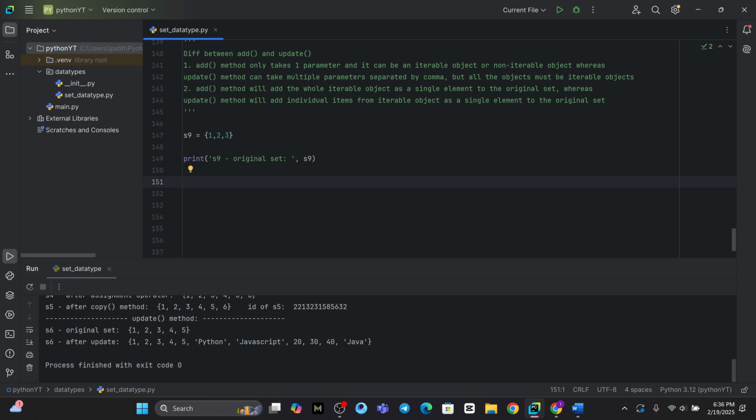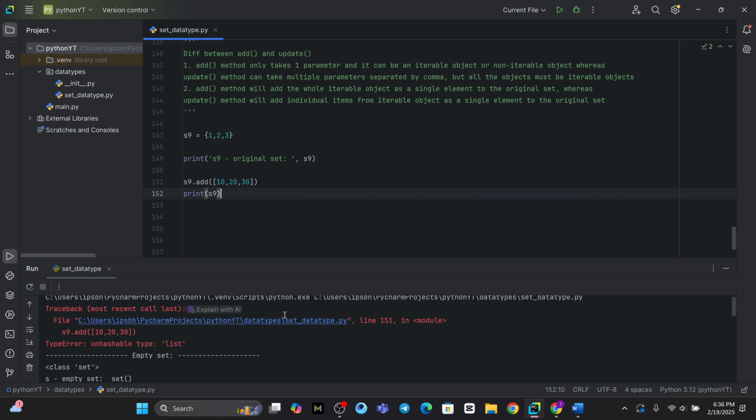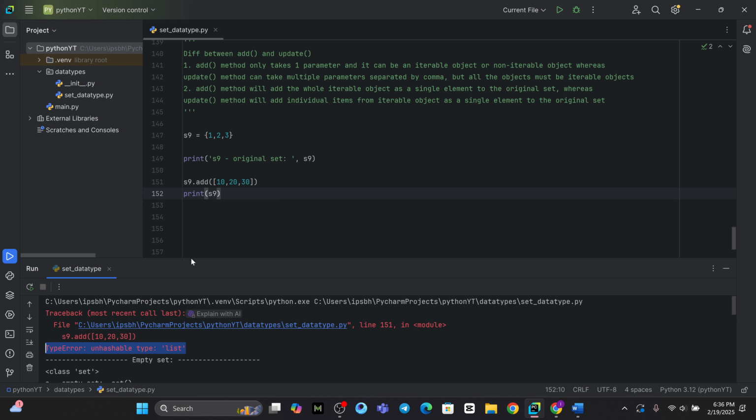Okay, now after this, if I try to add a list, right? Now, what is going to happen here? And if I try to print S9 after, right? So let me try to run it. Now we already got an error. It says unhashable type list. So unhashable type list, it is not going to work with the add method.